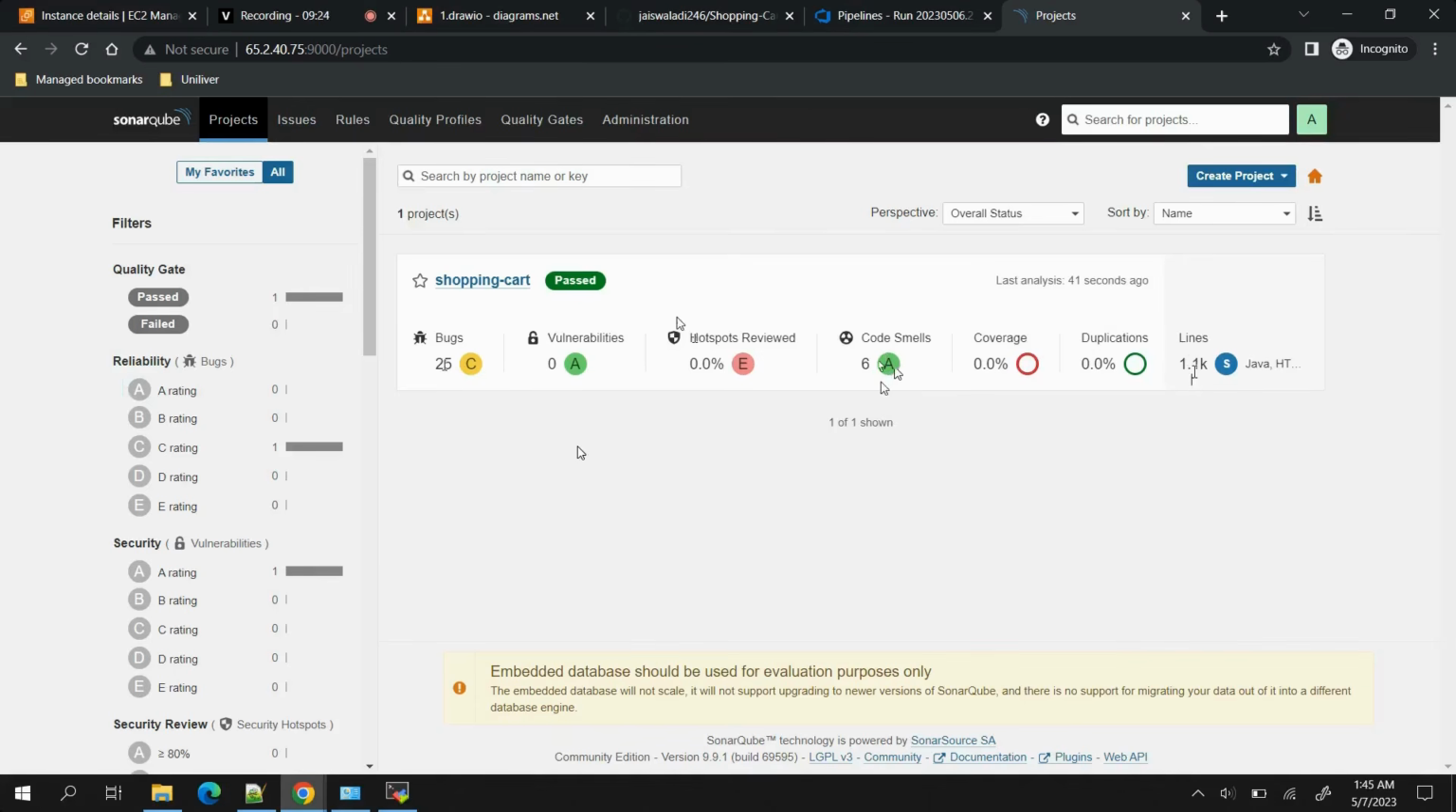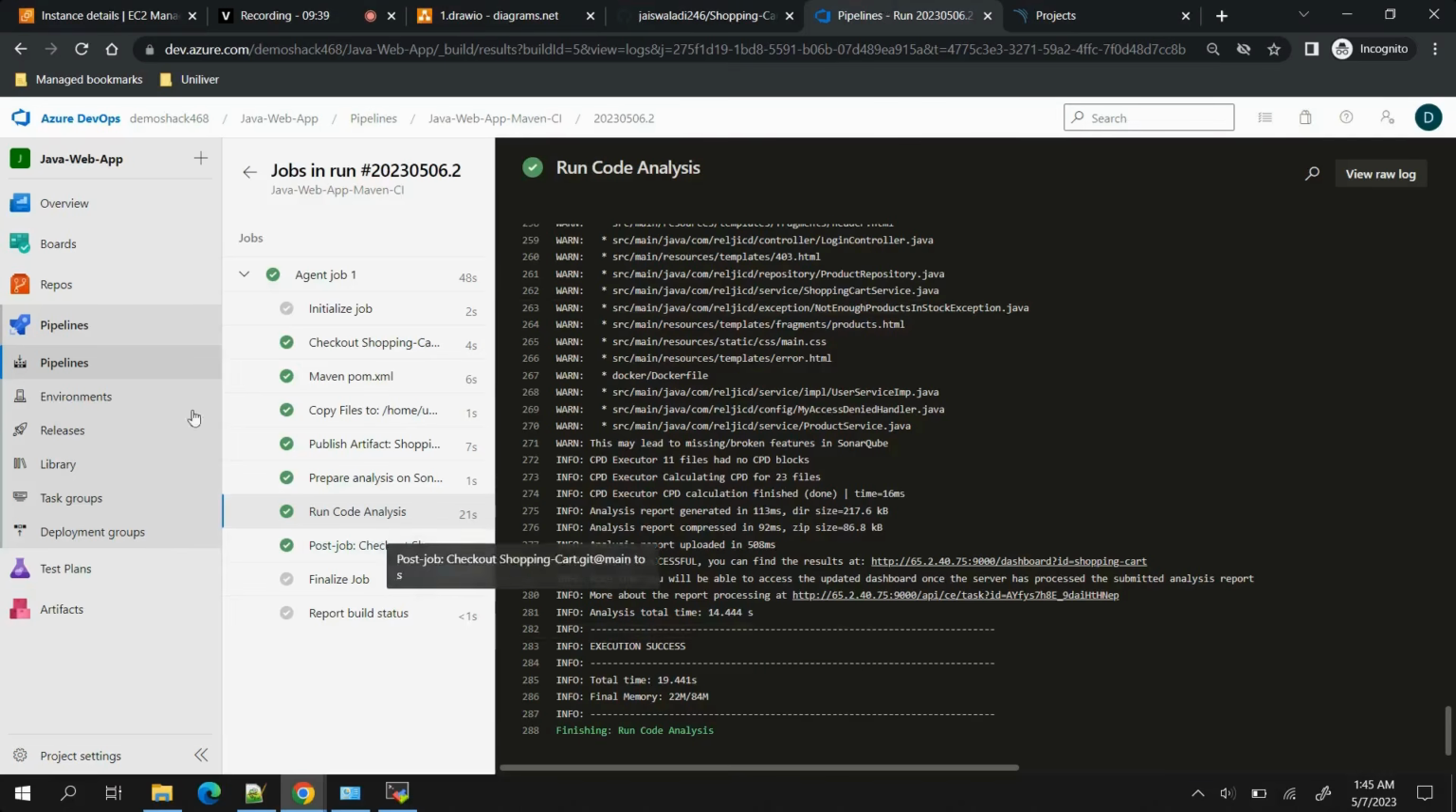Okay, so this is the reason that I say that if we are following DevSecOps, we need to add more and more security tools in our DevOps pipeline. So SonarQube is one such tool which is very easy to use and has a very user-friendly interface. Okay, so this is good.